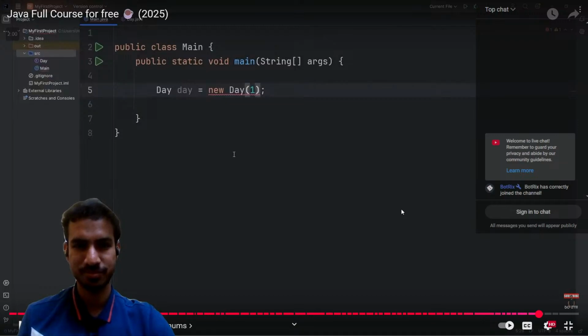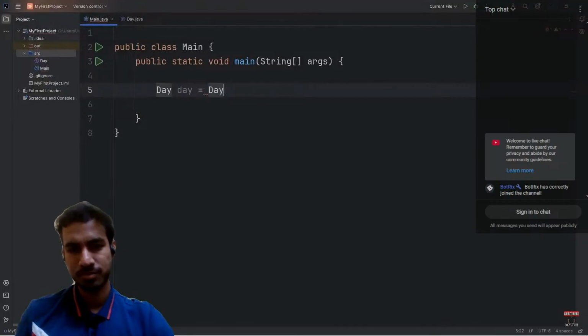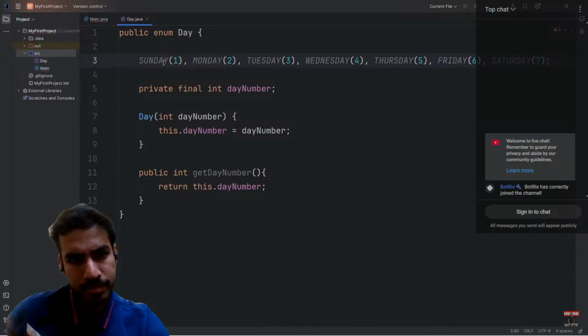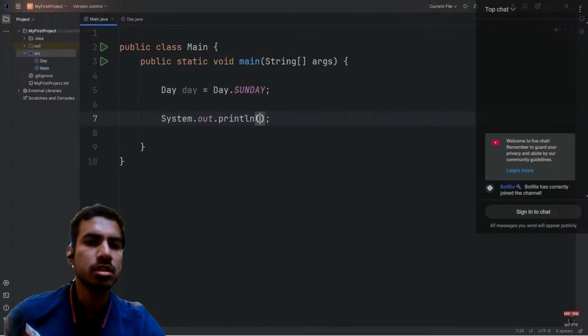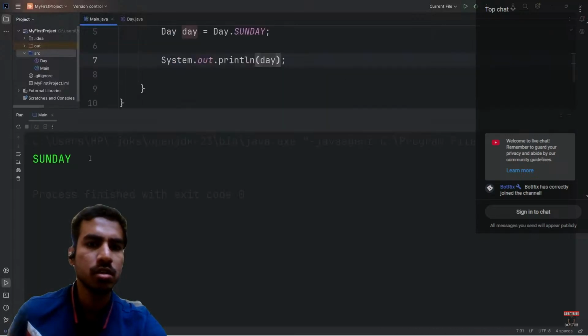And then passing in a number like 1, there's a different approach. We will access the Day class, dot, and then specify a constant, a day of the week. Let's say Sunday. Remember that this is all caps. Our day is an object. Let's output our day and see what it outputs. This will output Sunday, all caps.